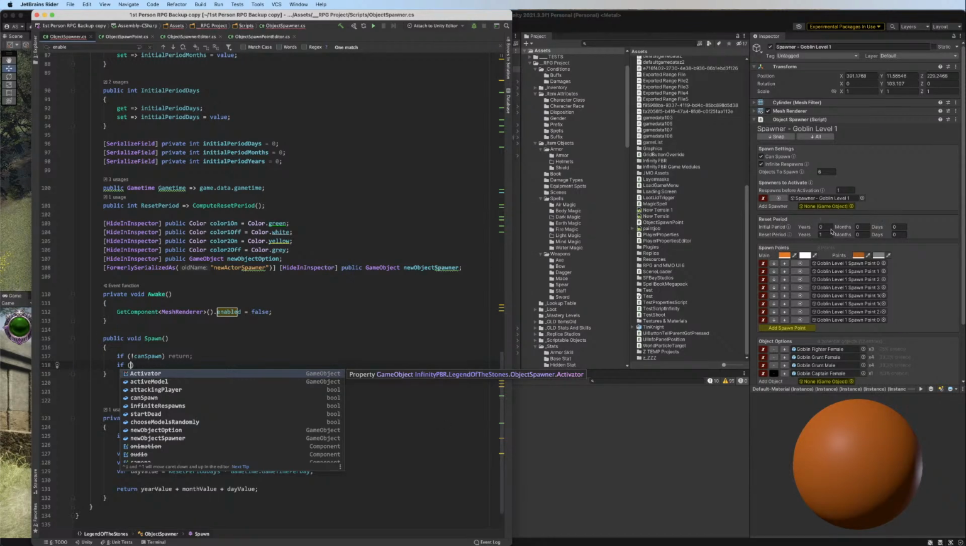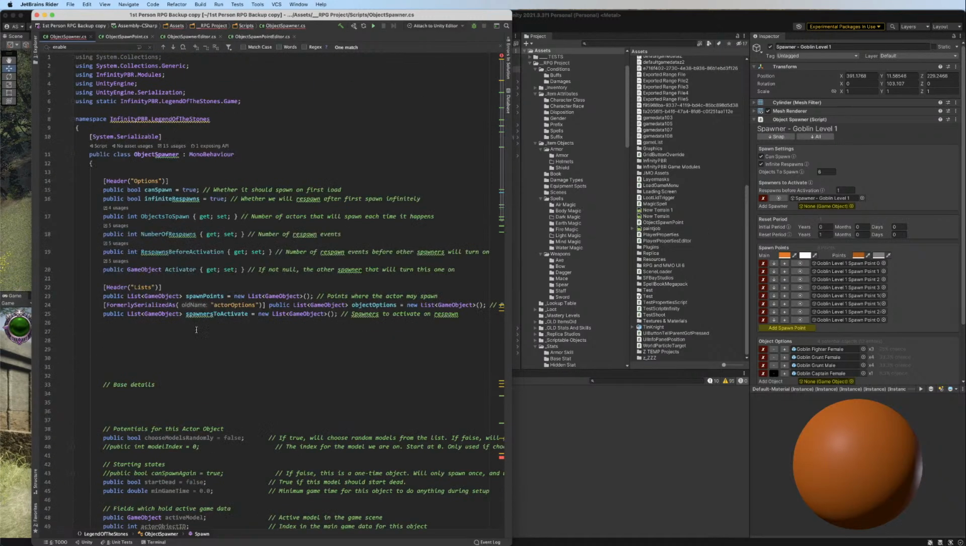Here's the deal. Initial period is supposed to be like, if I put 3 days, then it's not supposed to spawn until 3 days after the first time this is loaded. Not so much saying 3 days after time 0. The game time could start anytime. In my game, it starts in the year 1288 or something like that, and maybe some random month and some random day. So we need to know when we first loaded this.